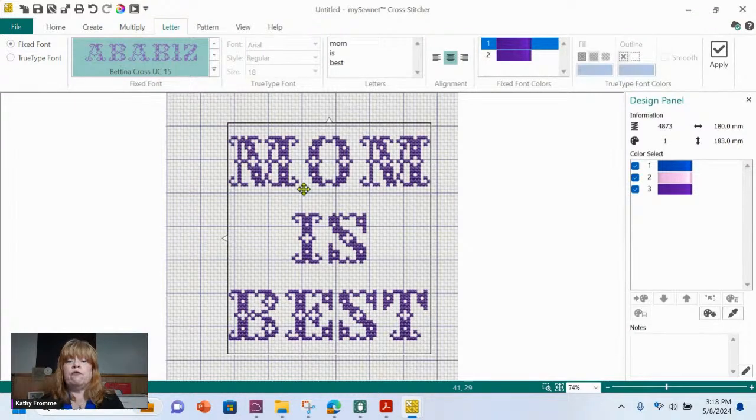All right. So fixed font is just that. It's a fixed size, fixed as far as uppercase or mixed upper and lowercase. You can, of course, change the color. You don't have to be stuck with the default color. Of course, when you get to your machine, you can put whatever thread color you want on.